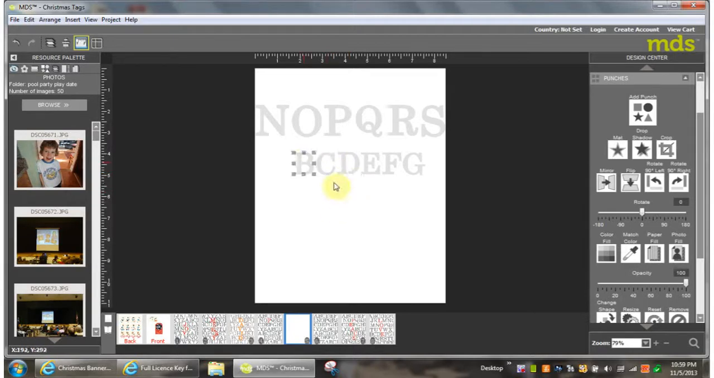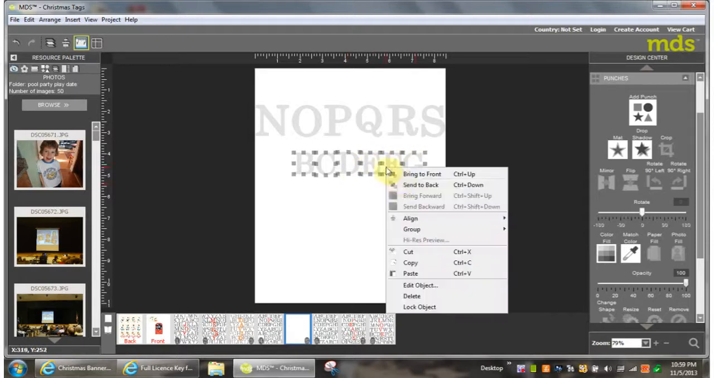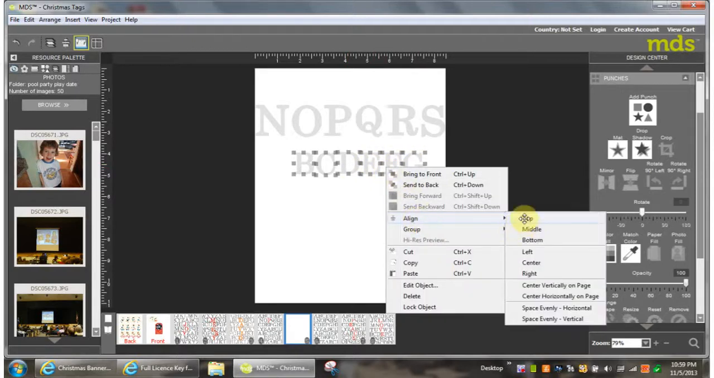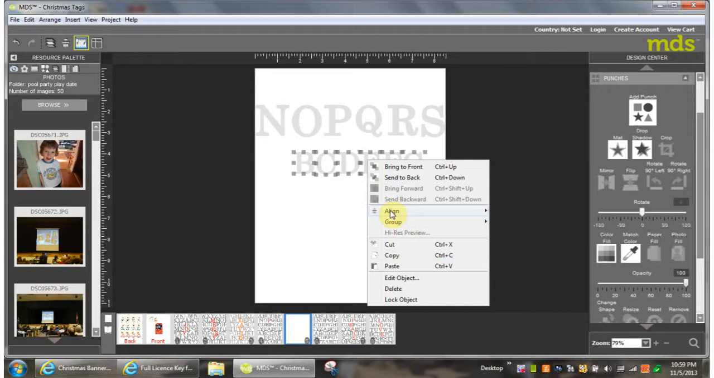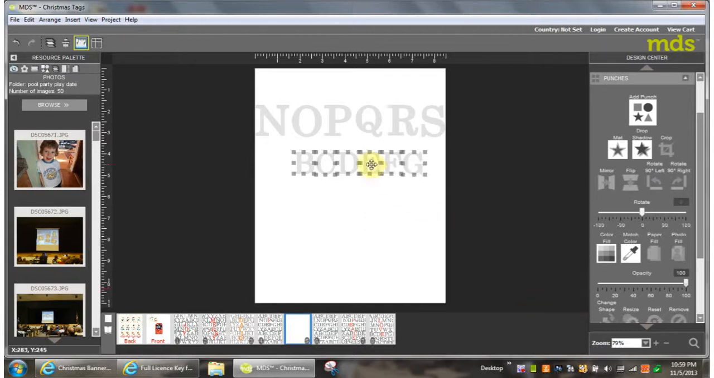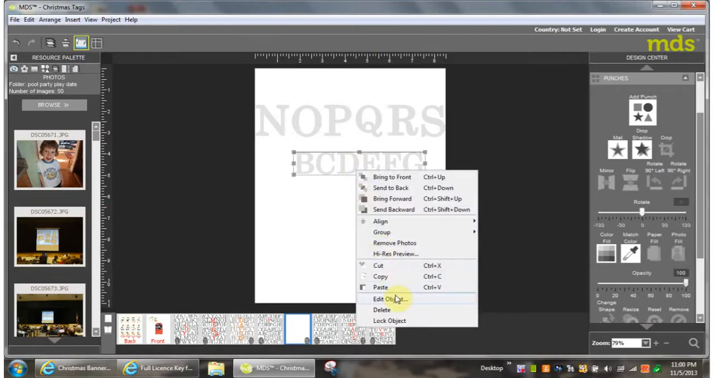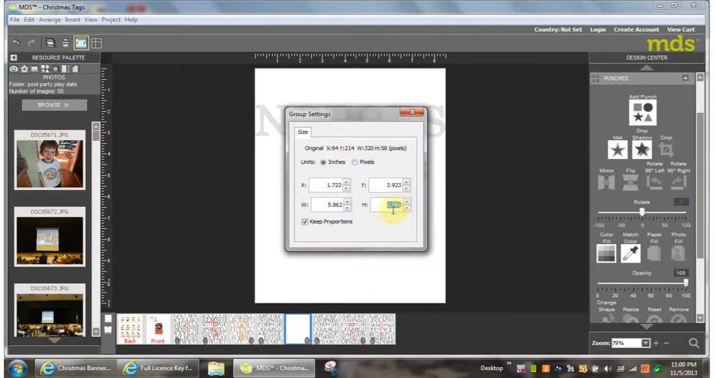Okay. So I'm going to do the same thing. I'm going to highlight with my shift key all of the letters. I'm going to align them, spacing them evenly horizontally. I'm going to group them, and I am going to edit them into 1.5 inches.